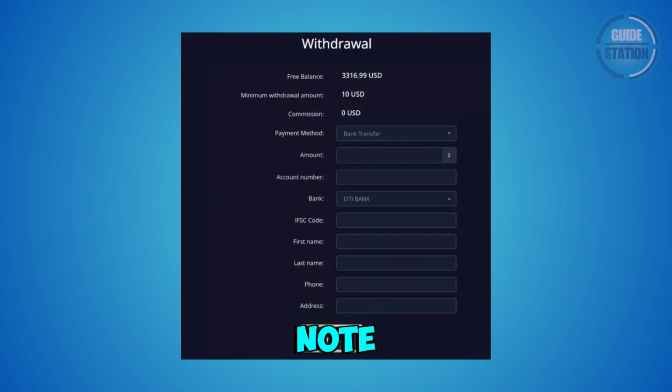Now just take note that you need to make sure that all the information you enter here is correct. Entering incorrect information may result in your transfer or withdrawal going to the incorrect account. So again, double check everything that you enter in here. By the way, the bank transfer here may not be available in all regions. So depending on your account, the bank transfer option may or may not be available for you.